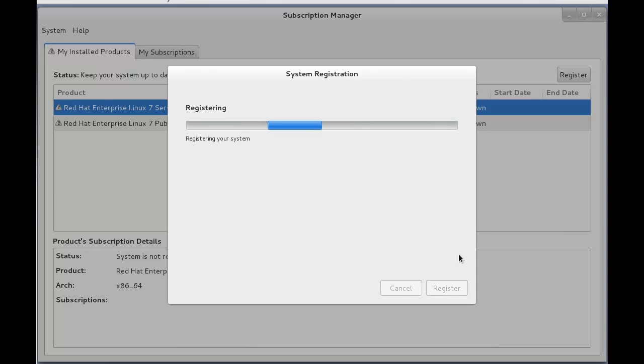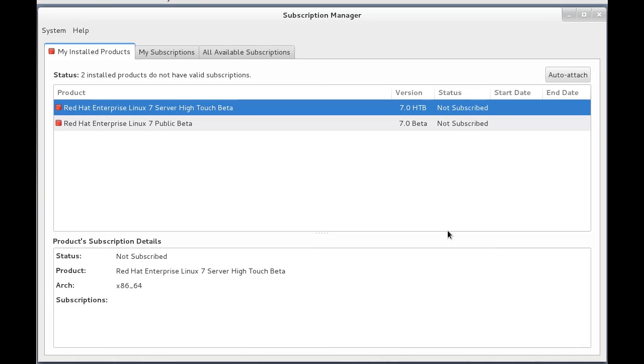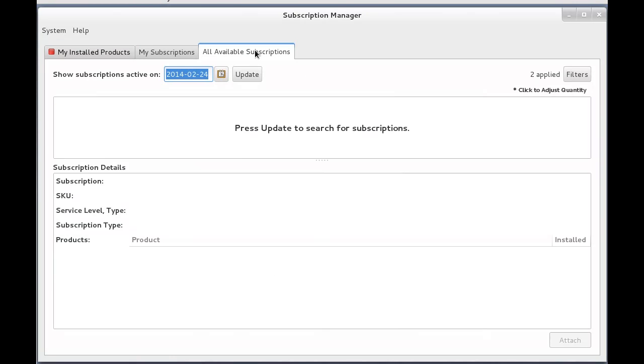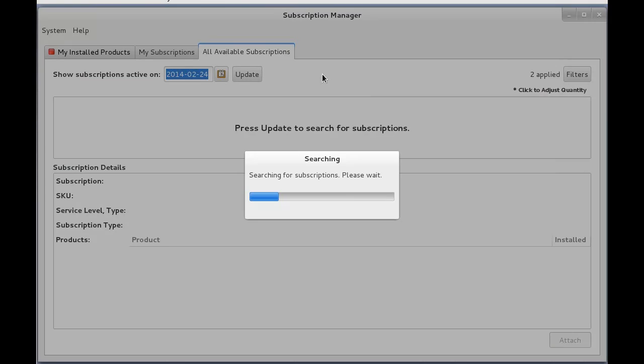It is connected to the subscription service, logged in with my account, is registering the system and seeing what is available in the way of subscriptions. I'm now at the status where I'm registered, but I do not yet have a subscription attached. There is a button here to auto-attach, or I can change to the tab All Available Subscriptions to see what subscriptions are available. The first thing that I need to do is refresh the screen with what is available, and it'll take a moment for it to search for subscriptions.